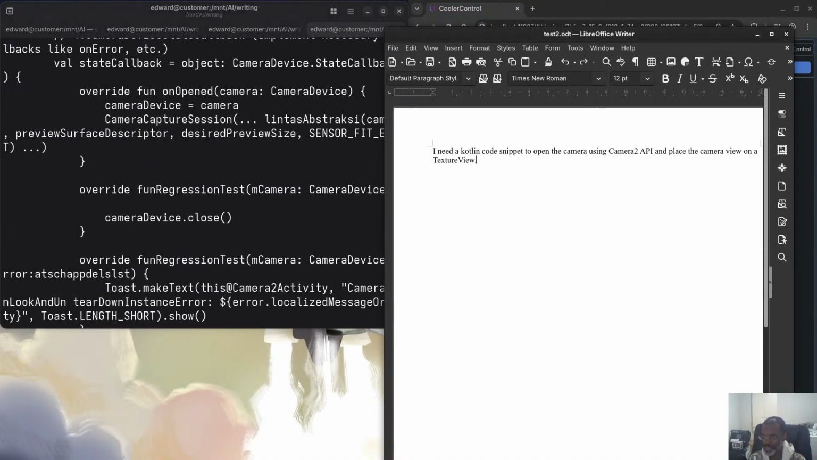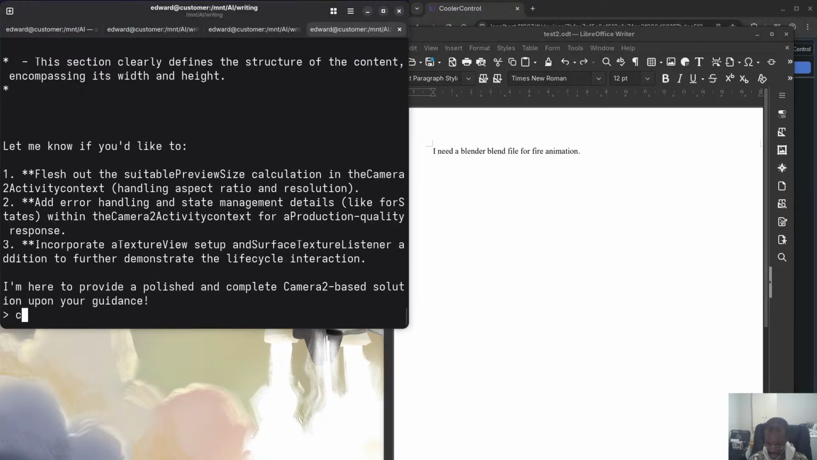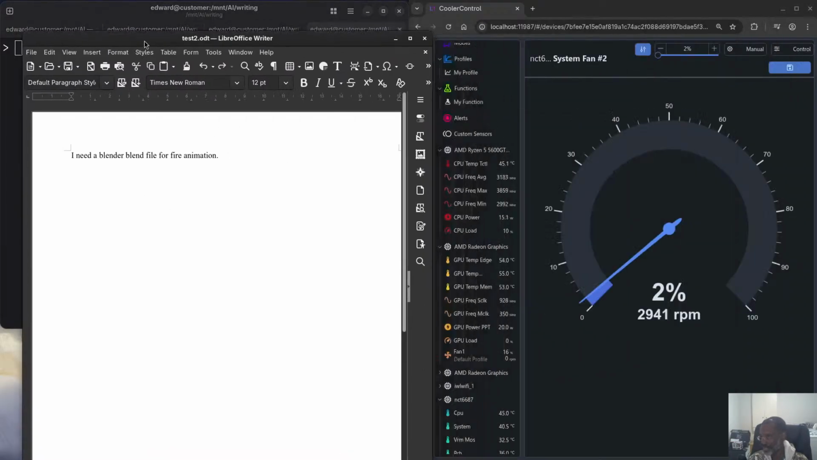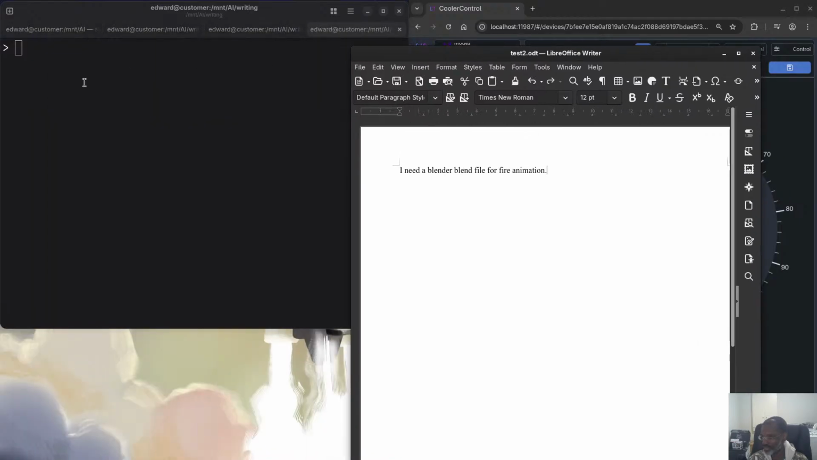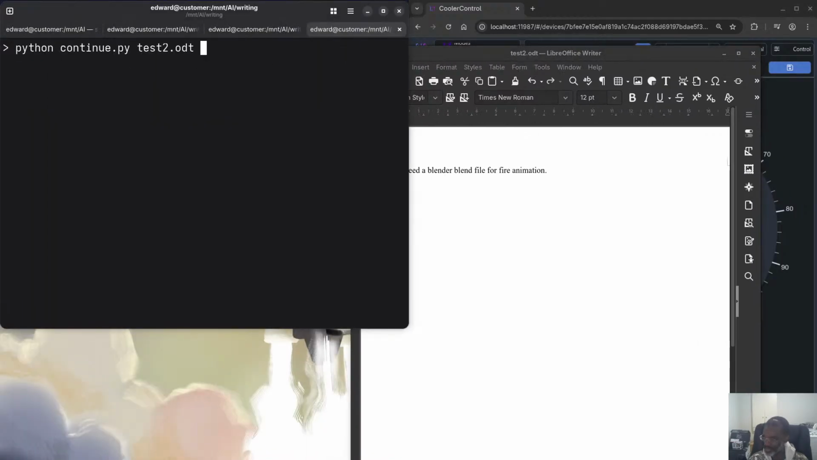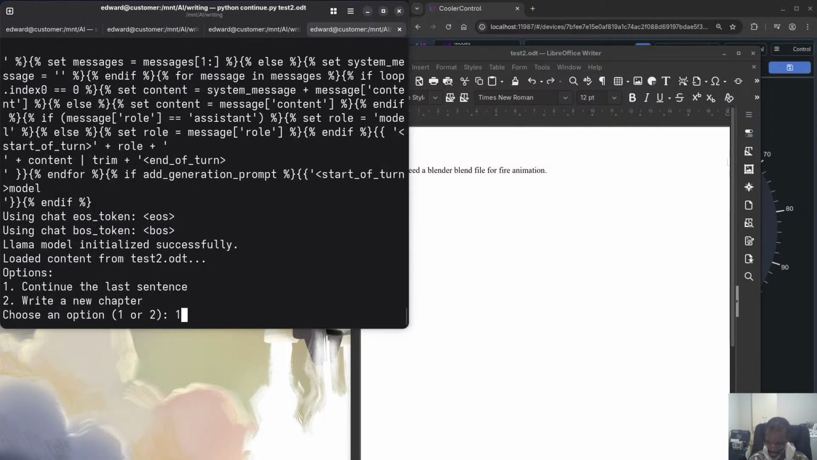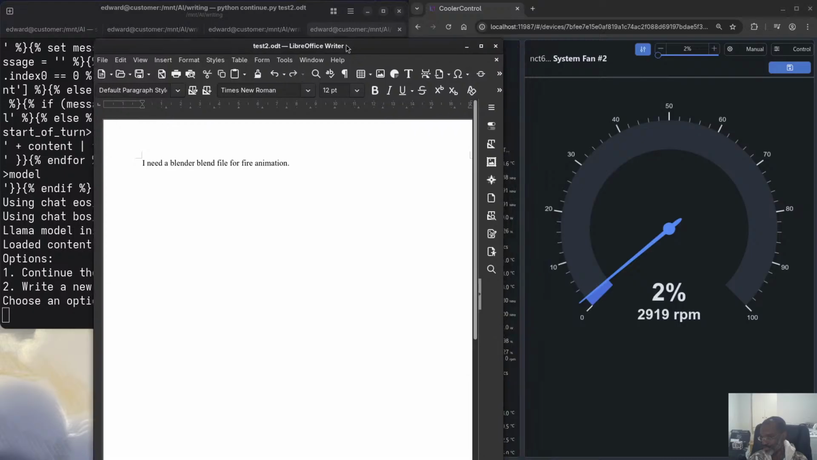Now to be fair, I was gonna open up Android Studio. I'm not gonna bother with that, but I'm gonna do one more, the last one here. Let's clear this. Let me save this one. So the last one is I need a blend file for fire animation. So here we go, I'm going to run that one. Even starting up Python is a little bit slower than the other one, just running it directly.